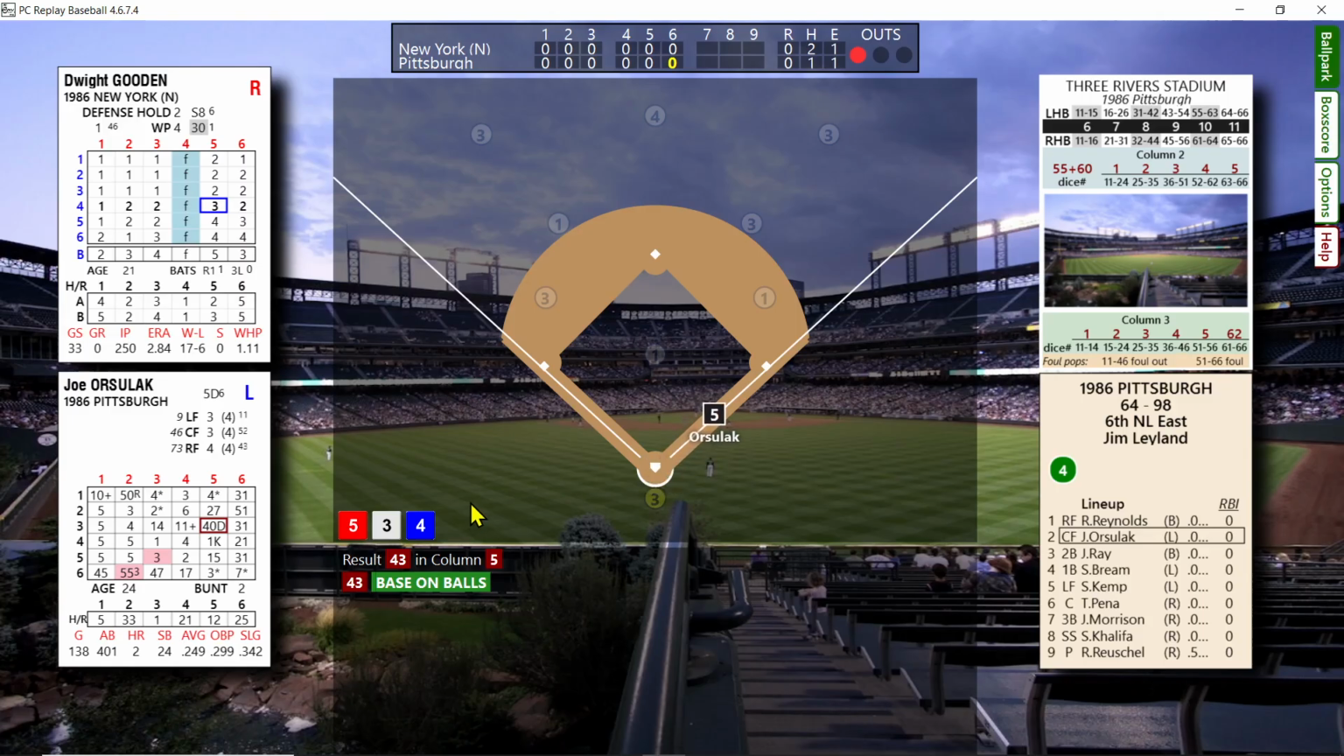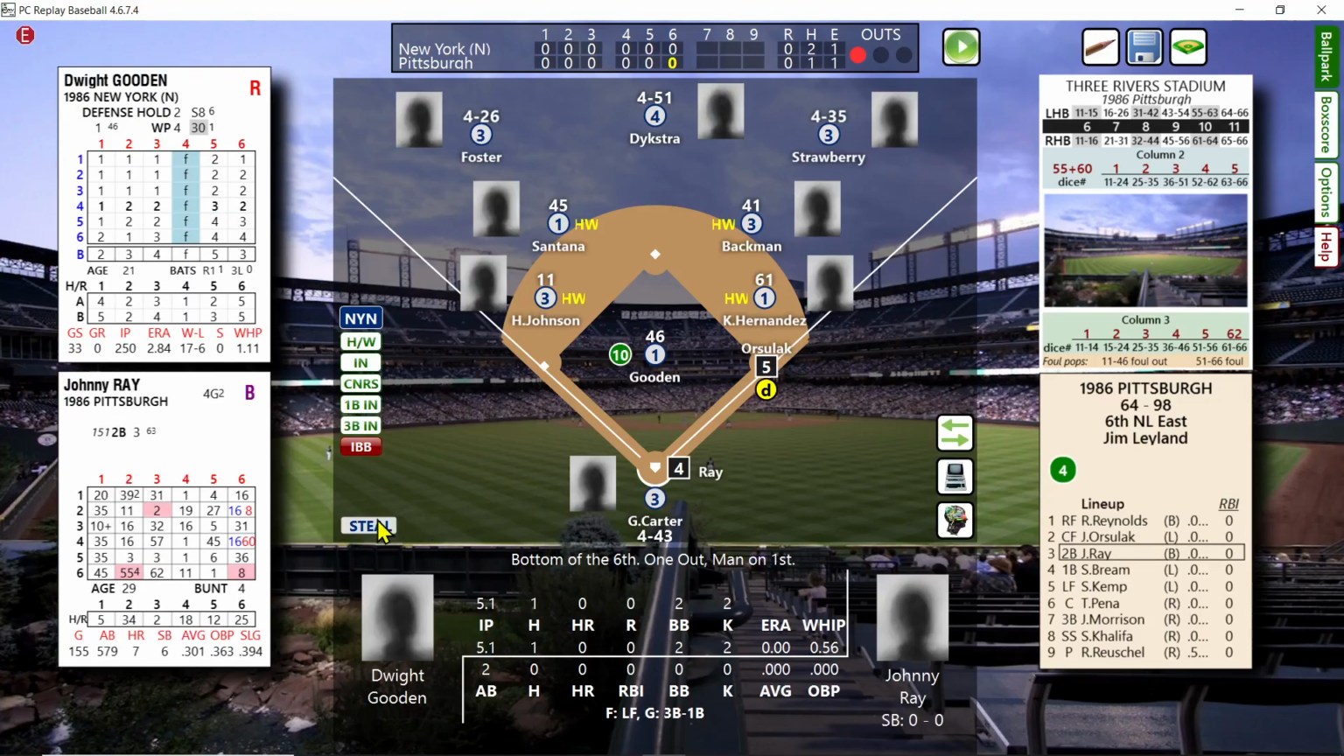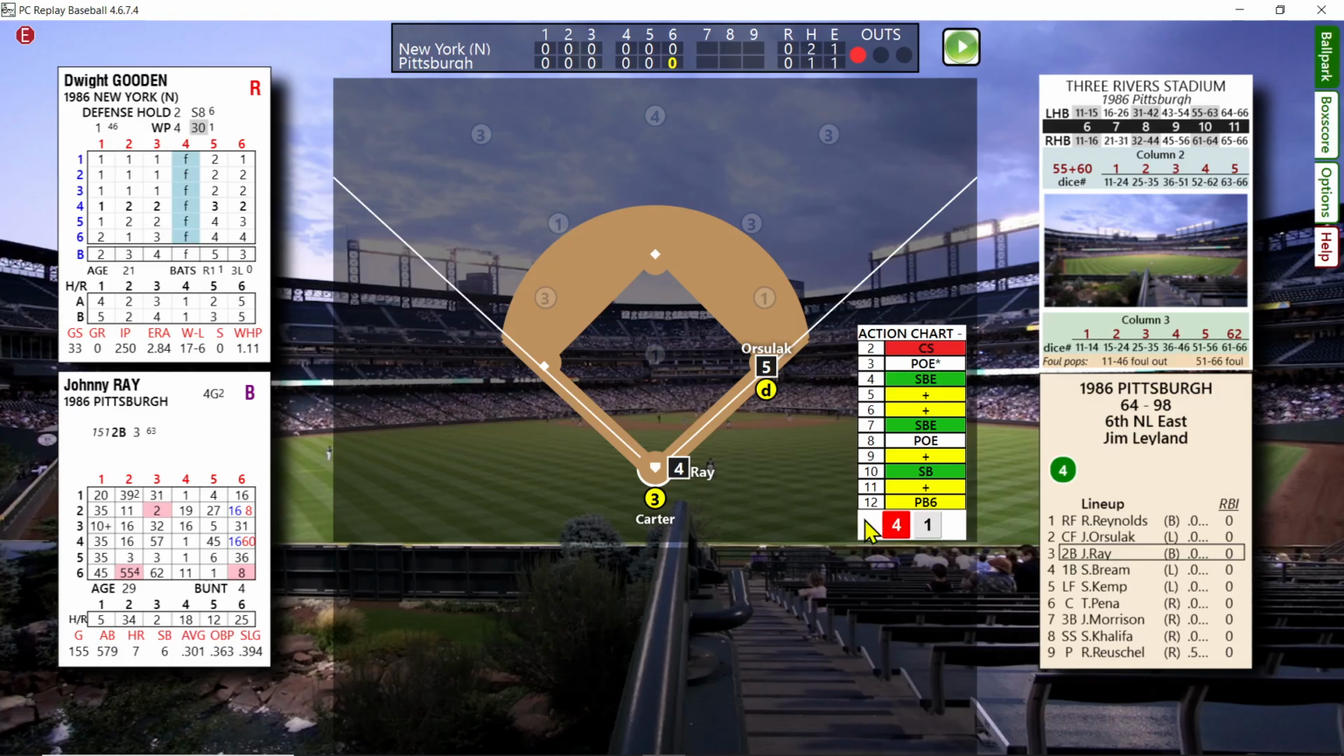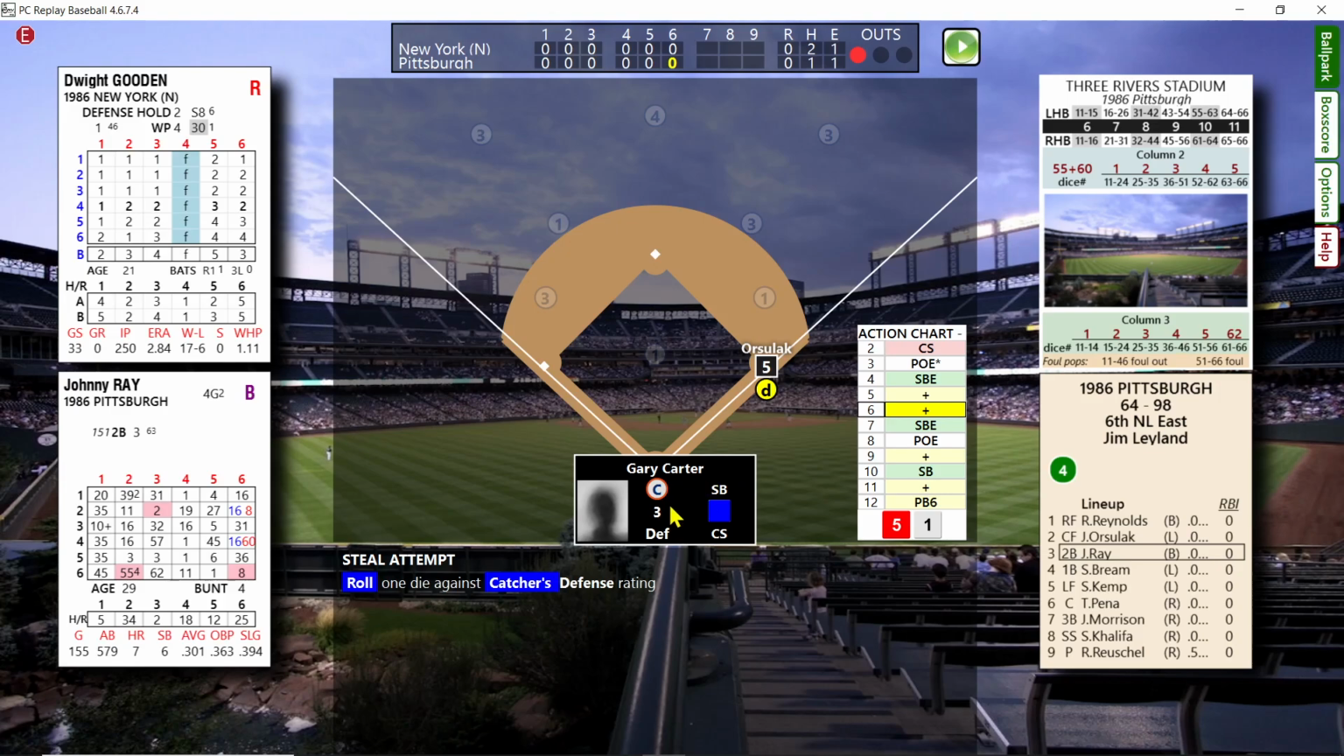And here he walks, and I think we're going to get something on the action chart now. Yep, line D of the action chart. So let's see what happens on the action chart. And again, it's a plus sign, so this is either going to be a steal or a caught stealing against Gary Carter's defensive rating of 3. So anything over a 3 is a stolen base. And it's a 6, so Orsulak gets into scoring position with a steal.